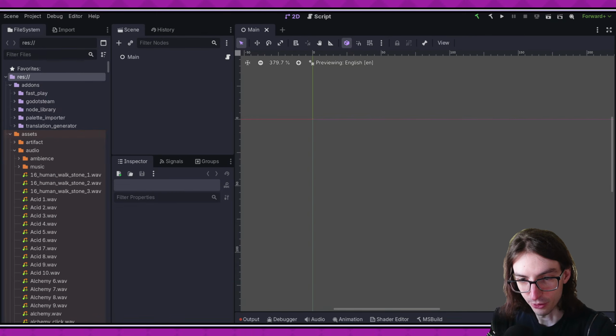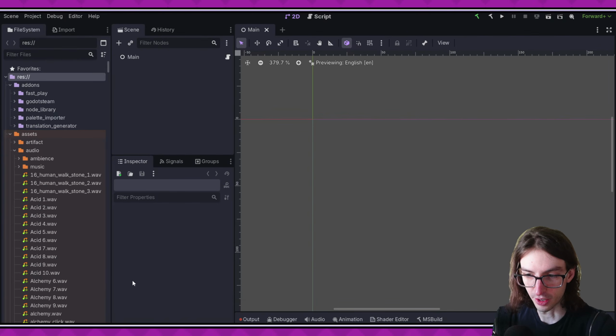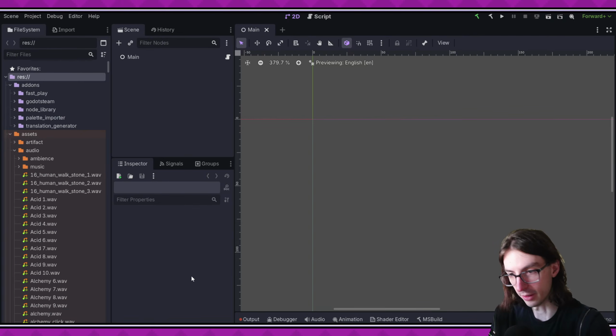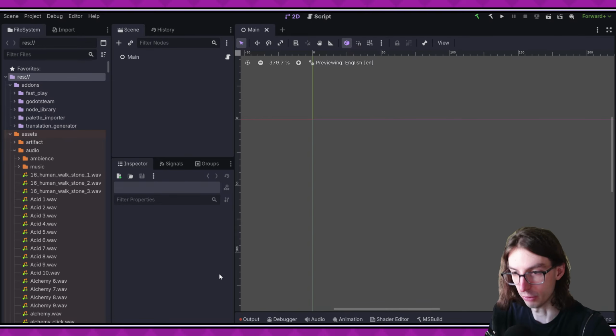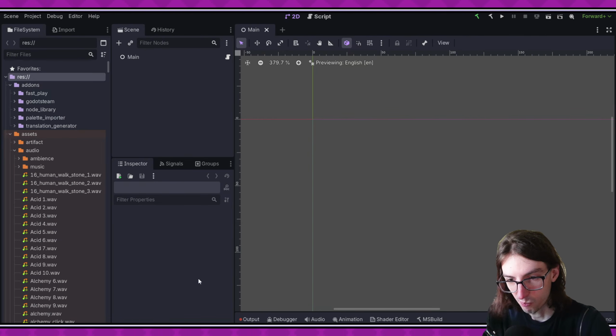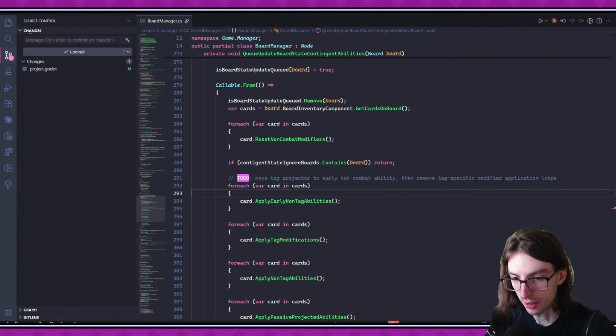I've kind of liked the waiting approach, or it actually replaces the item and puts that item back into the inventory. The problem is, it's still the same problem, right? What happens if there's no space in the inventory then? I can't assume ever in this game that there will ever be any free spaces anywhere, right? So that is something that I have to keep at the top of my mind. You're welcome. All right, let's make it wait then.